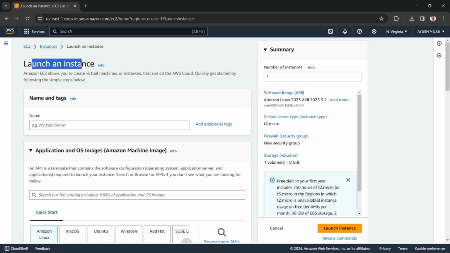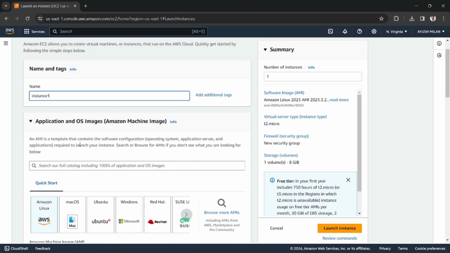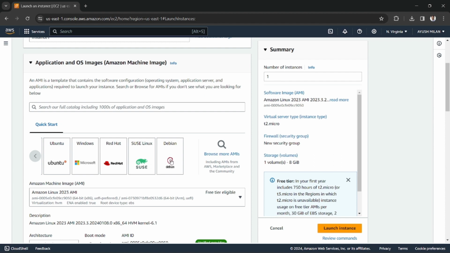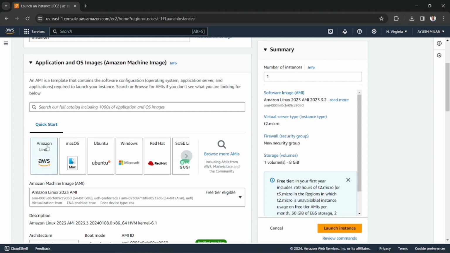On the launch instance page we have to provide an instance name, so let's choose instance 1. Next, scroll down and choose the Amazon Linux AMI. AMI is nothing but Amazon Machine Image, which you can think of like OS images. Like we have different operating systems running on our laptops, like macOS, Windows, Linux, and different versions of Linux. Amazon Linux is one of the Linux versions. You can also try the Red Hat version of Linux, Debian, or choose from here. For this demo we are choosing Amazon Linux.